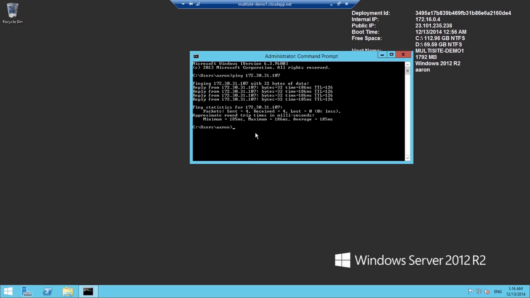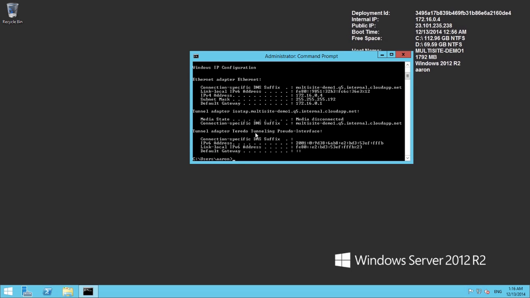Now we're back in the Azure VM, and I'll do an ipconfig to show you the private address is indeed 172.16.0.4. Next I'll do a ping from the Azure VM to the Wellington RAS server.